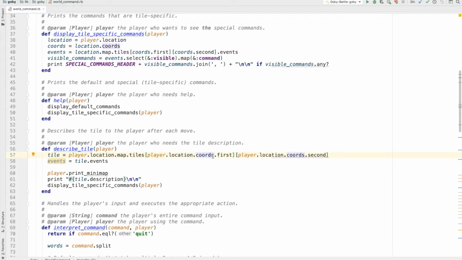Okay, and then once we've got that, the X is the player location coords first, and then the Y is the player location coords second. Yeah. Okay, and then we're finding that tile, and then we're calling events on the tile, and then we're storing that in events, and then we're printing a mini map. Yeah. And we're going to print to the command line tile dot description, and then the display tile specific commands.